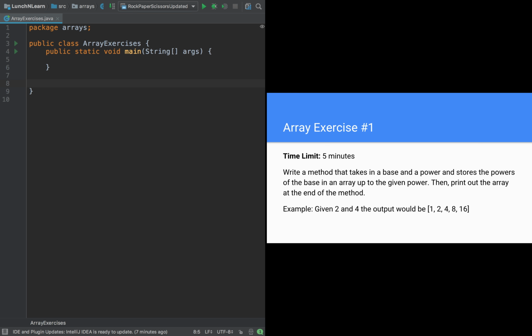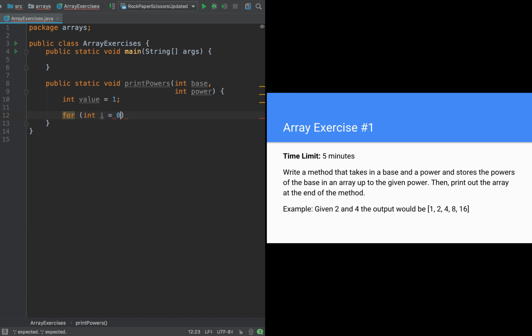Okay, so we have a method that takes in a base and a power, so public static void printPowers, int base, int power. Okay, so we're going to assume that base is always positive. So we're going to start the value at 1 and say for int i equals 0, i less than or equal to power, i plus plus, because we want to go through to power, right? So we have to do less than or equal to.